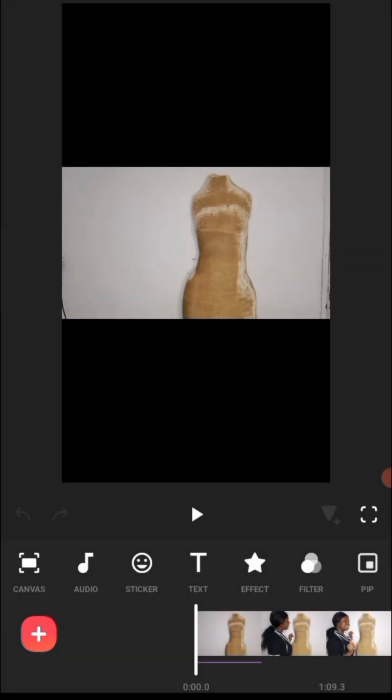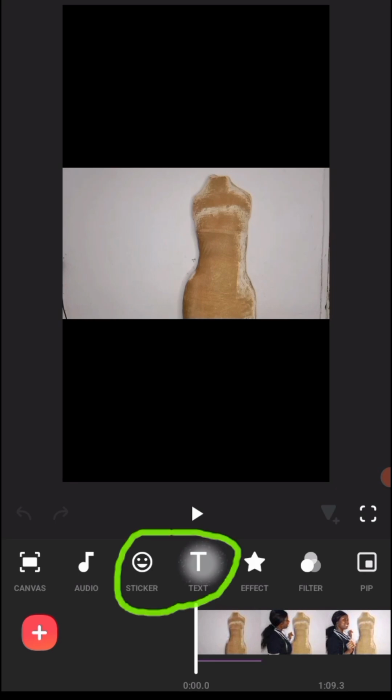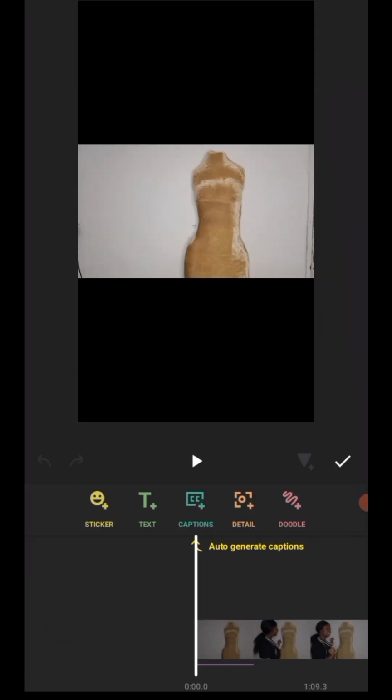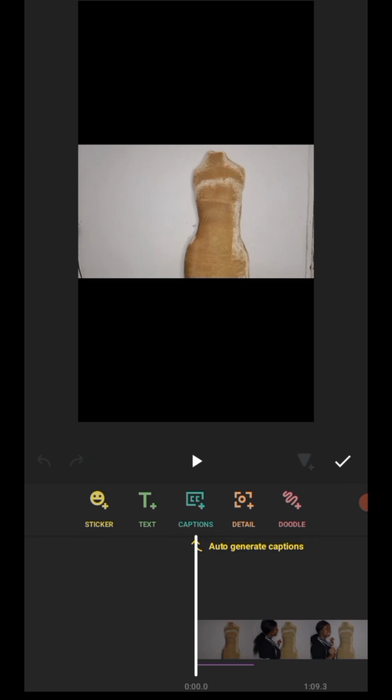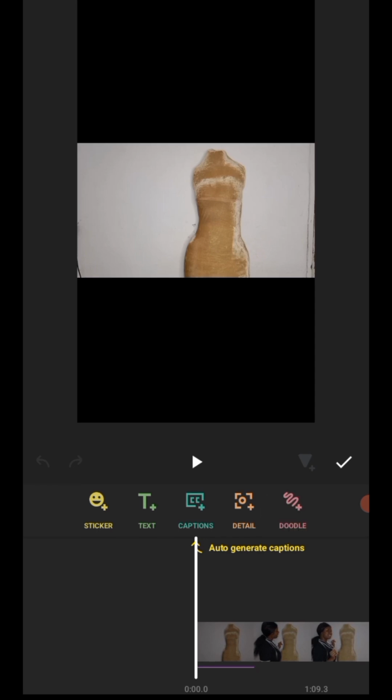The next feature for us to learn is the sticker and the text feature. The reason why I said we are learning both of them is because the options serve the same purpose. If you click on the sticker, it is these icons you will see. And if you click on the text feature, those are the icons you will see. So anything I click is still the same thing. So I will be starting with the sticker feature first.